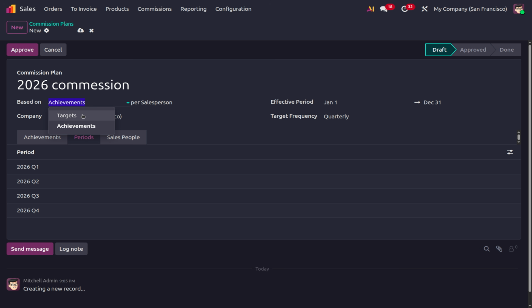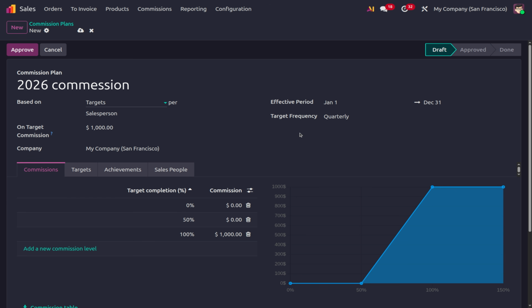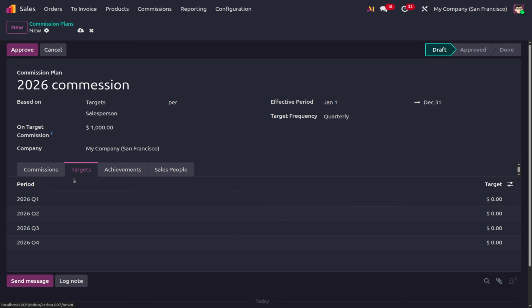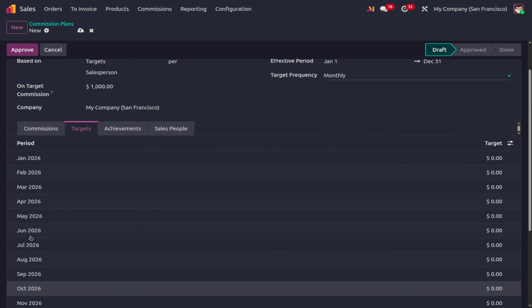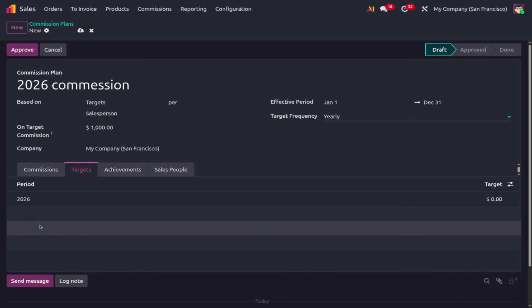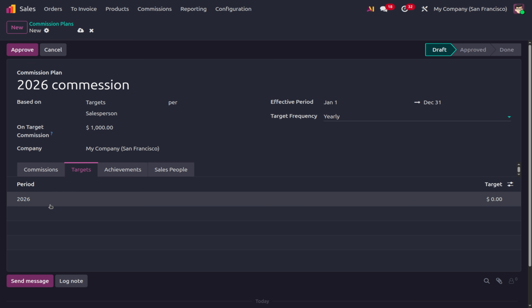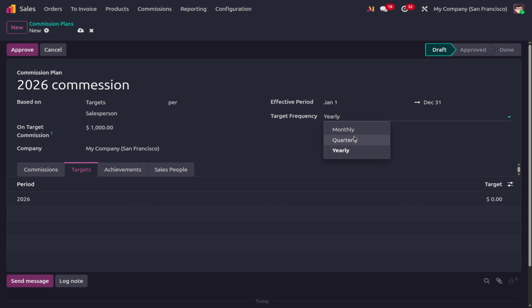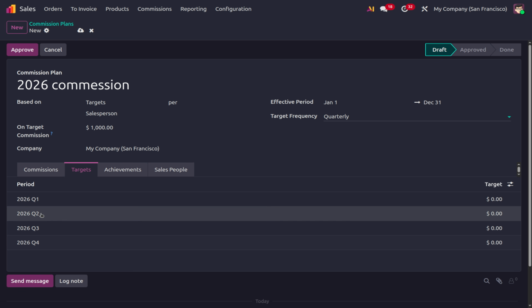So we can set it based on target. Then according to the target frequency, when we move to the targets, we can see 4 periods here. If we set it as monthly, there will be 12 periods here. Each month will be shown. And when we set it as yearly, the whole year will be shown as the period. So now we can set it as quarterly.